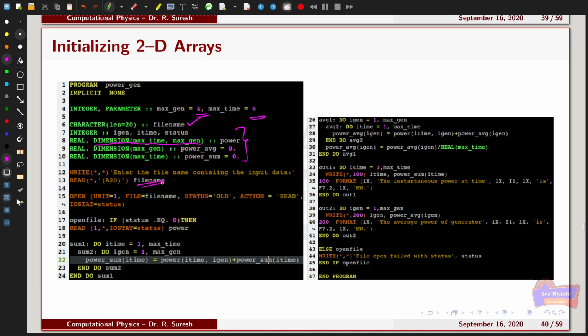Whatever file is given, this file is opened in the compiler, with a status. If the status is 0, then the file opening is successful. Otherwise, if it shows a non-zero integer value, then the file opening has failed. If the status equals 0, then it will do the corresponding other operations. If it has failed, then the corresponding block will be closed here with the message that the file open failed, along with the corresponding status of the open file.